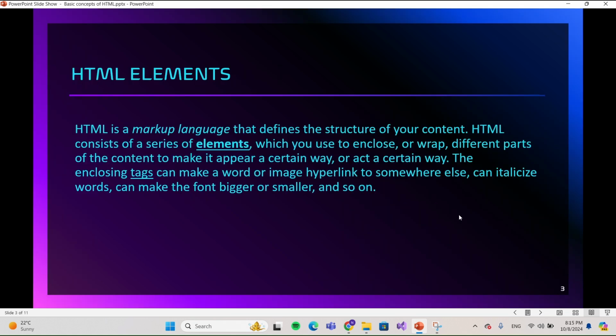So HTML uses elements. What is an element? HTML is a markup language that defines the structure of your content. And HTML consists of a series of elements which you use to enclose or wrap different parts of the content to make it appear a certain way or even act a certain way. The enclosing text can make a word or image hyperlink to somewhere else, can italicize words, can make the font bigger or smaller, and so on.